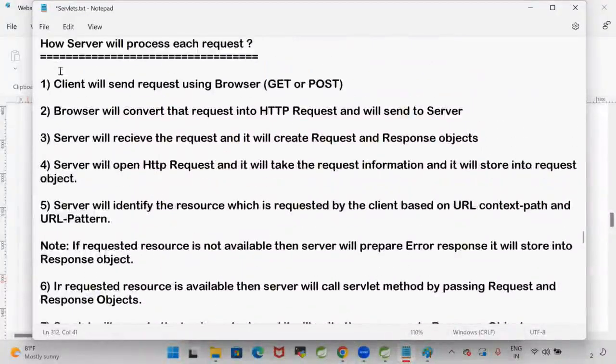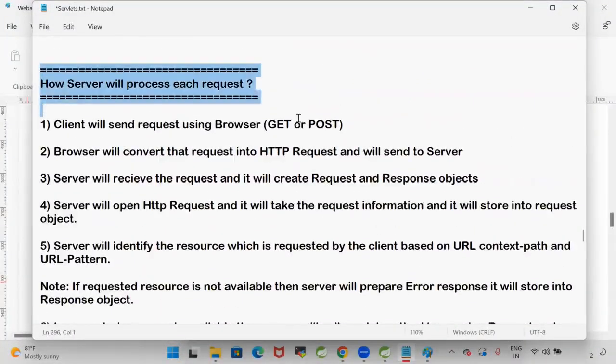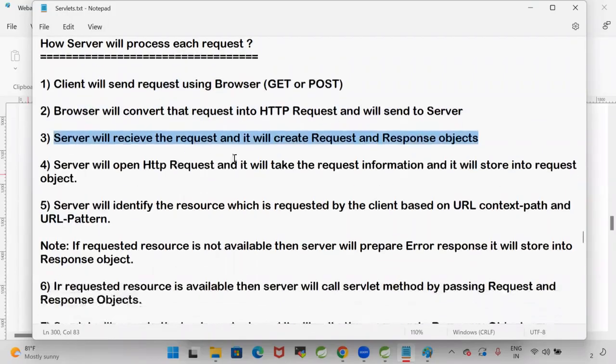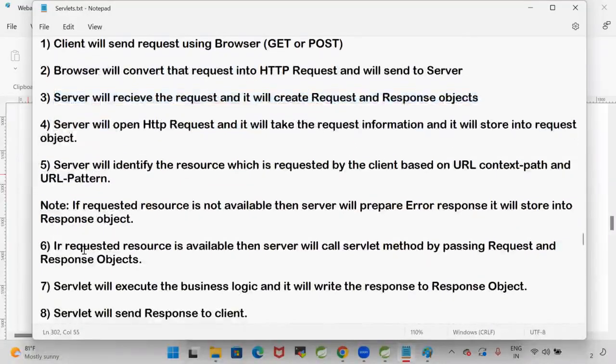Now check this. How server will process each request. Client will send a request using browser. That may be a get request or it may be a post request. Browser will convert that request into an HTTP request and send it to the server. Server will receive the request and create the request and response objects. Server will open the HTTP request, take the client request information and store it into the request object.